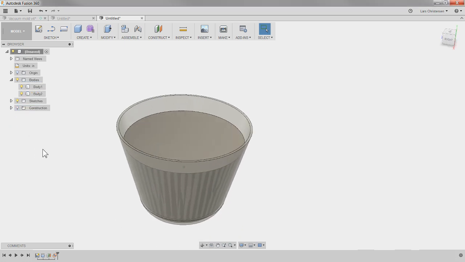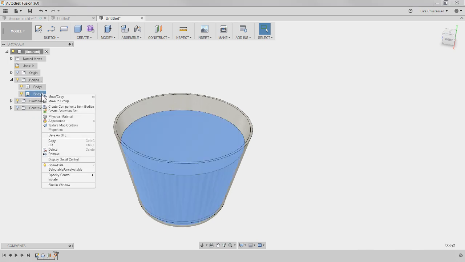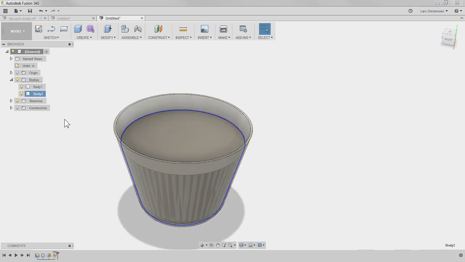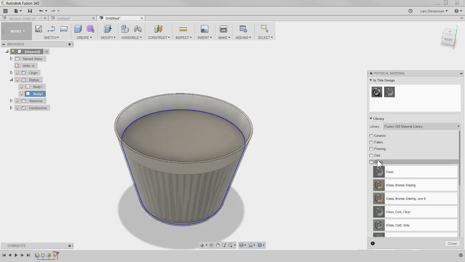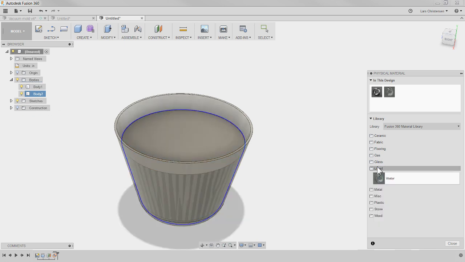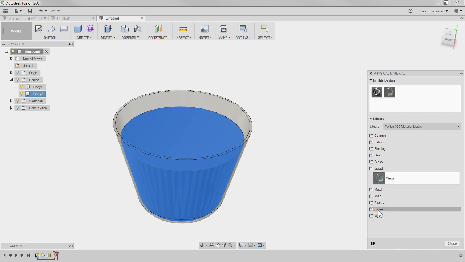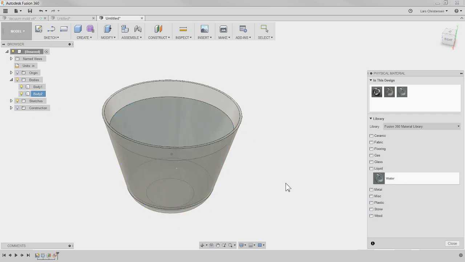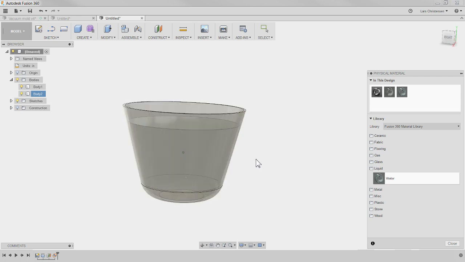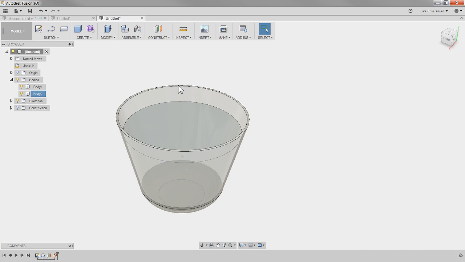Now, that body, we can right click on that. We can go and do physical material. And if we go in, we don't want that to be glass. There is liquid in here. Right now in Fusion, there is only water. That's why this is going to be water and not scotch. So now if we do this, we now have that boundary there.